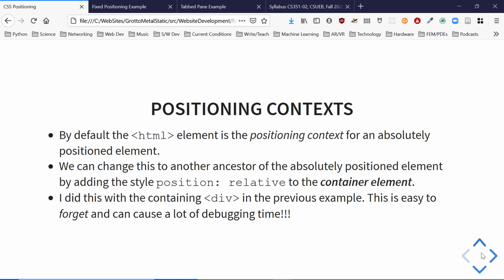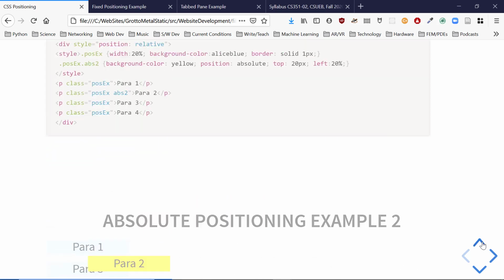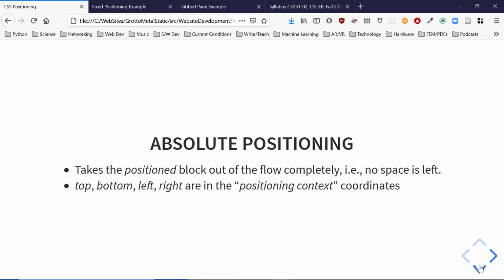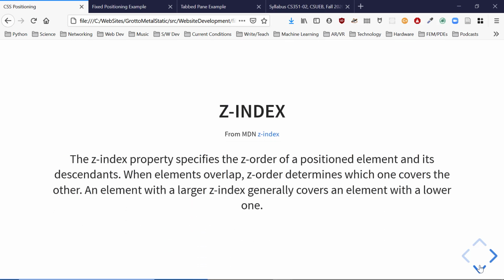That's why, way back here, I put this div style position relative in here. If this wasn't in here, it would have been relative to the whole HTML document. It would have zoomed out of here. You wouldn't even see it. We'll take a look with that. I've got another example of a positioning context. Usually it's not something you use all the time, but it's good to remember it's there.